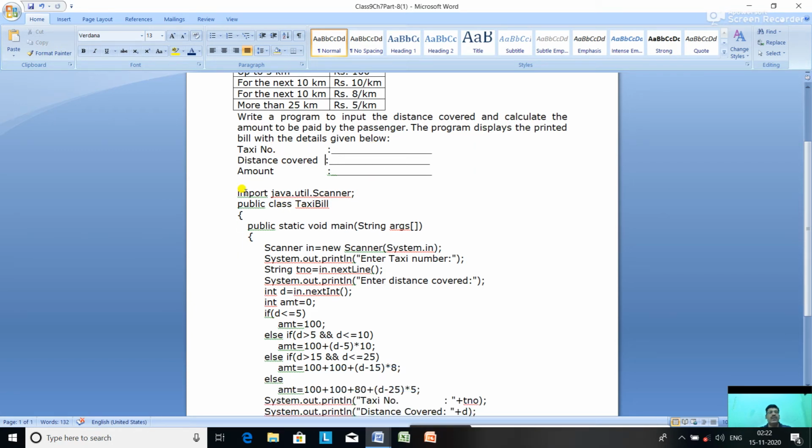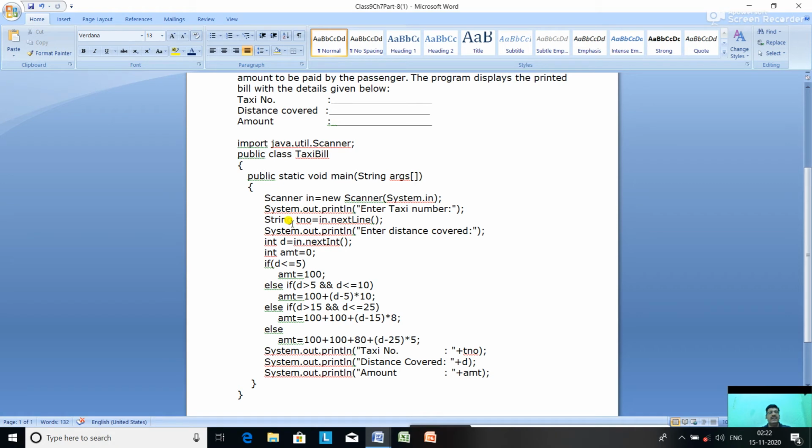Now see the program. We are going to import the util package, public class TaxiBill, a Scanner object in, System.out.println enter taxi number. The taxi number consists of some alphabets and digits both, so it will be string type. String TNO equal to in.nextLine(). We are using the nextLine method to input the string, that is the taxi number. And System.out.println enter distance covered, int d equal to in.nextInt(). This is the distance covered.